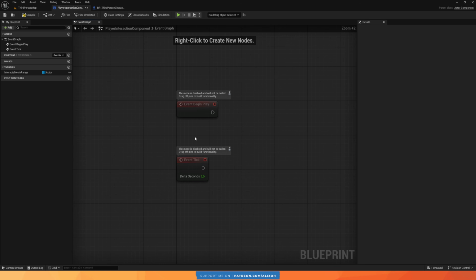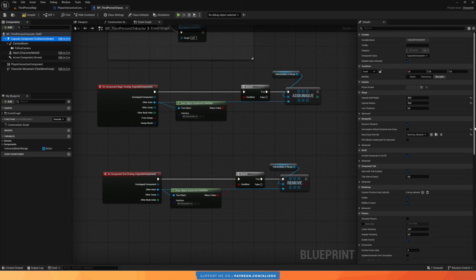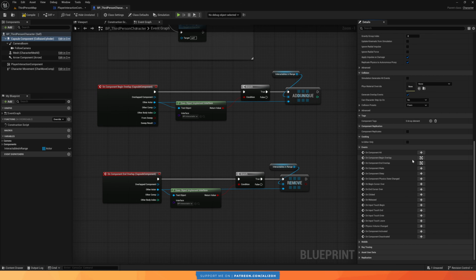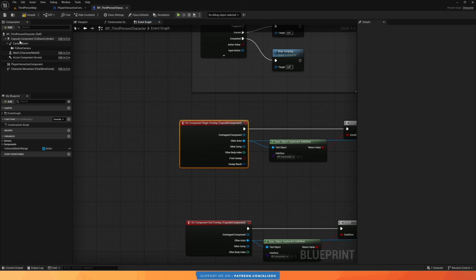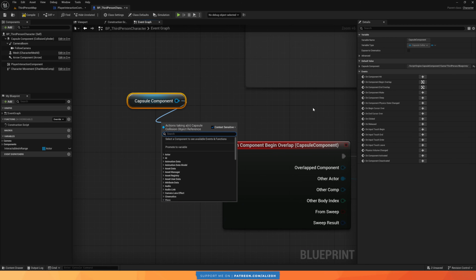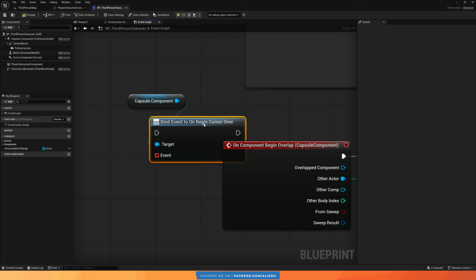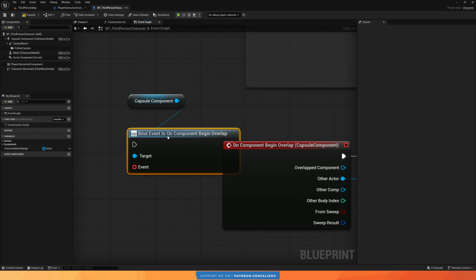But here becomes the biggest difference. Remove this tick. Right now we don't have a capsule. Here we can just click on our capsule and then we scroll down to our events and click on component begin overlap. Or you can also get the capsule component itself here and then pull off and say bind to overlap. No, that's the wrong overlap. Bind to component begin overlap.